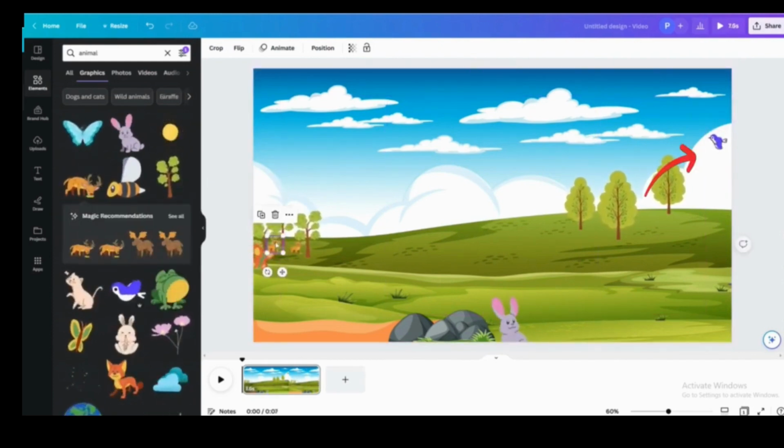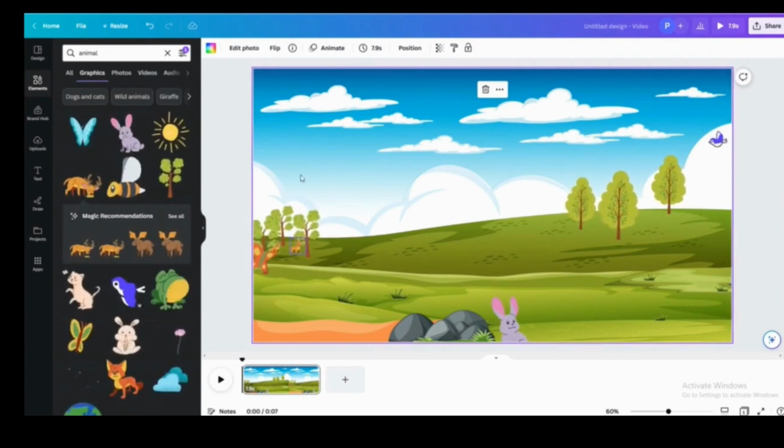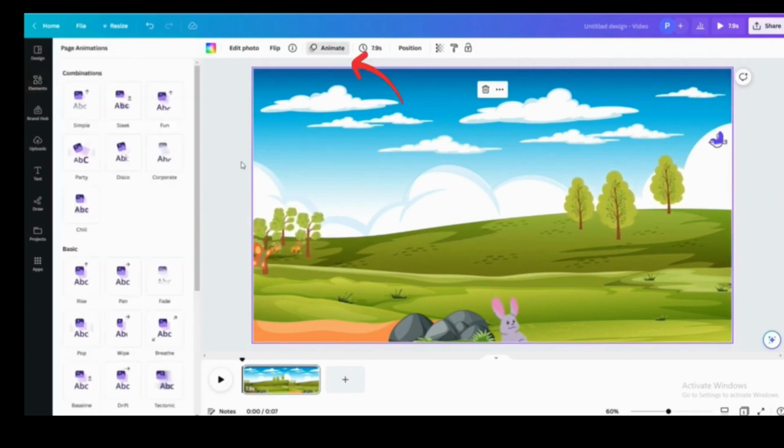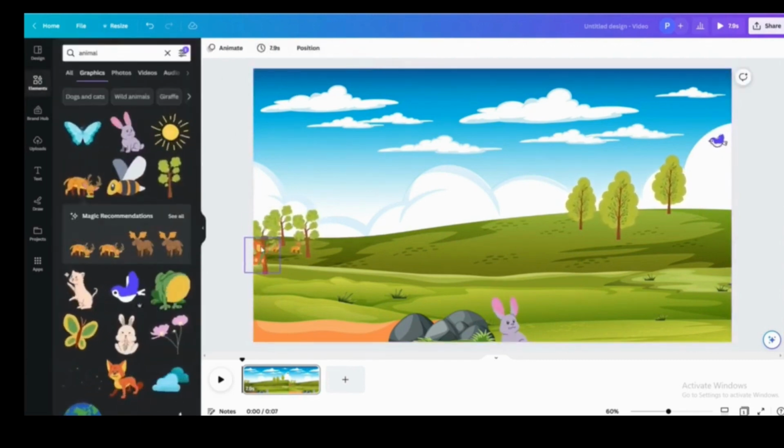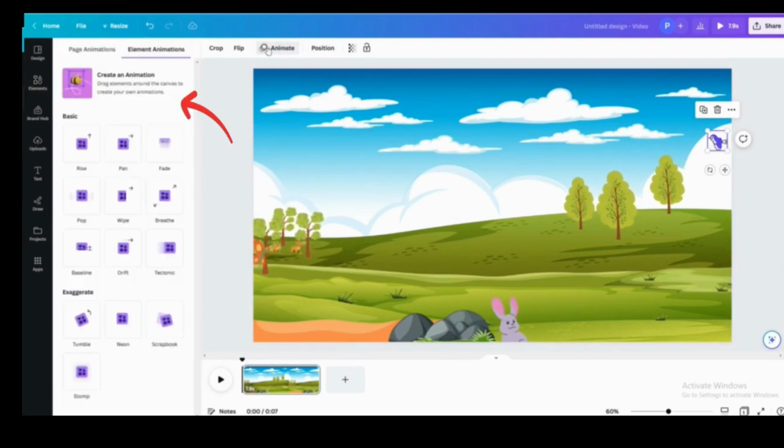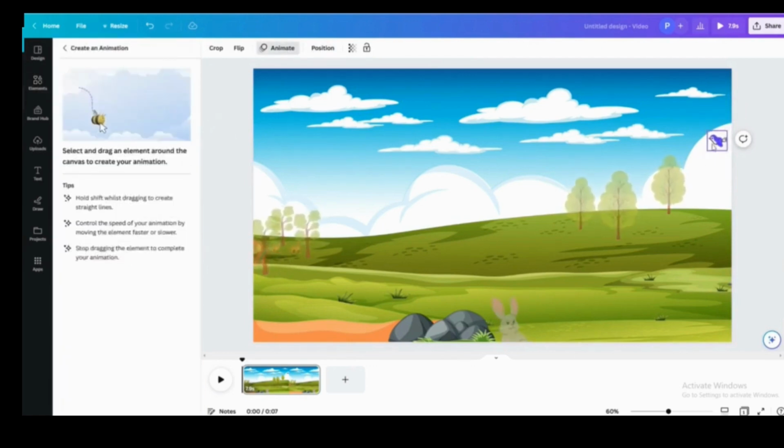So click on the element and then click over to the animations. From there you can click on the create an animation and animate the element the way you want it to be animated, like the way you wanted it to be moved.